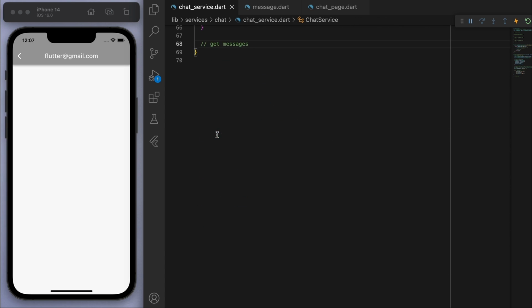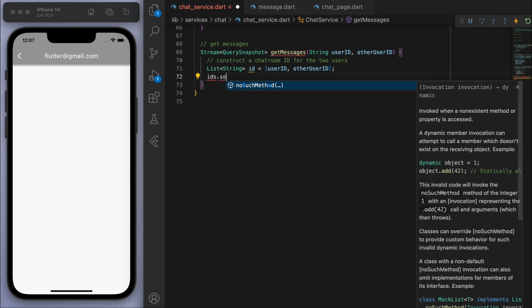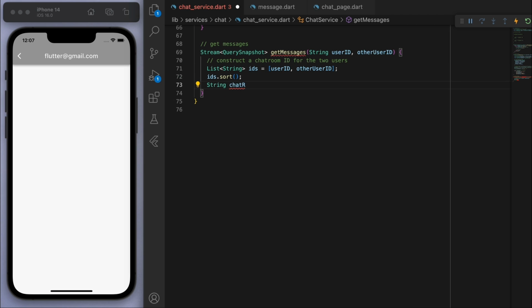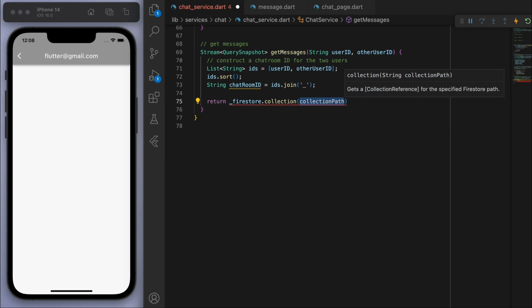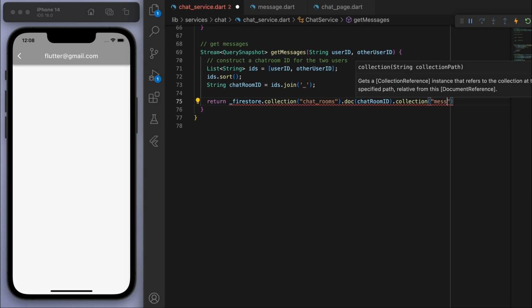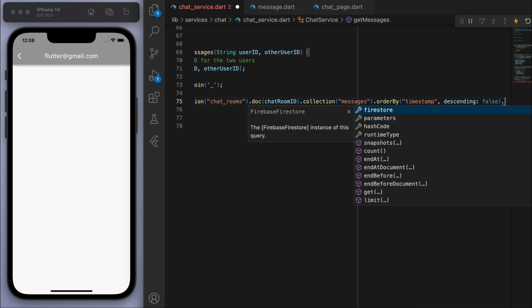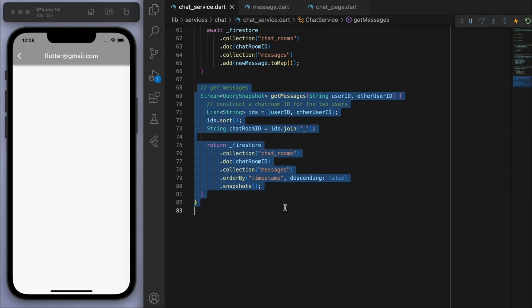Now for getting the messages, it's quite similar as well. We're going to need the user ID and the other user ID, so just both people. And we're going to similarly construct a chat room ID for the two users. And then we're going to return the collection for the chat rooms, and we're just going to go to that specific chat room. Cool, and that's pretty much it.